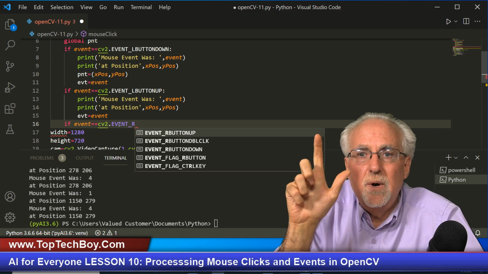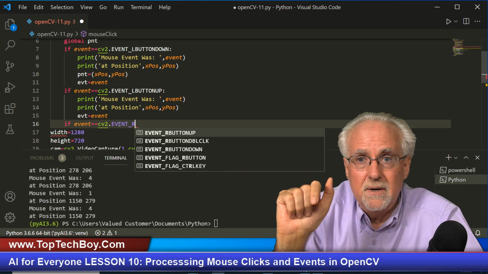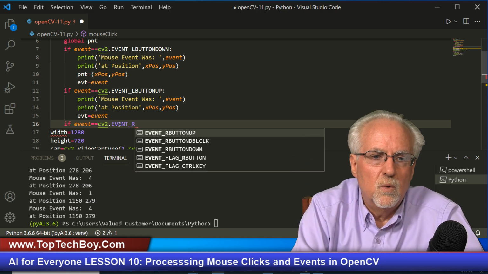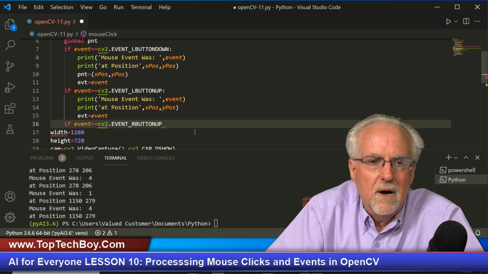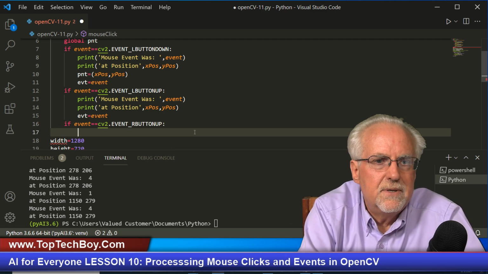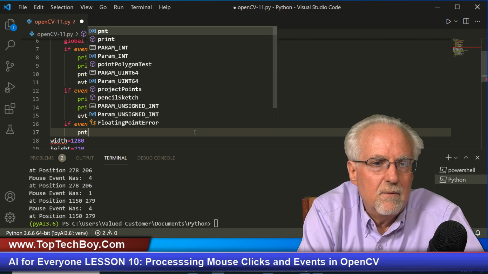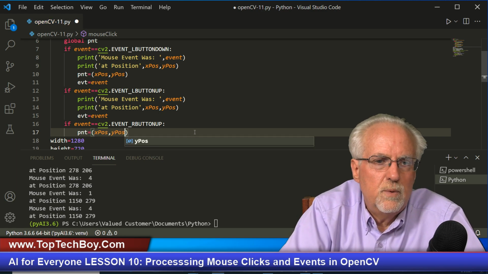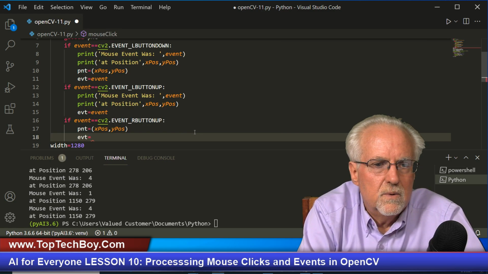Okay, and so when I press down on the right button, nothing's going to happen, but when I let the right button up, that's when we want the circle to disappear. So I'm going to say right button up. Now, when that happens, I will set point equal to X position, Y position, just because we might want to use that later. And now EVT is equal to event.